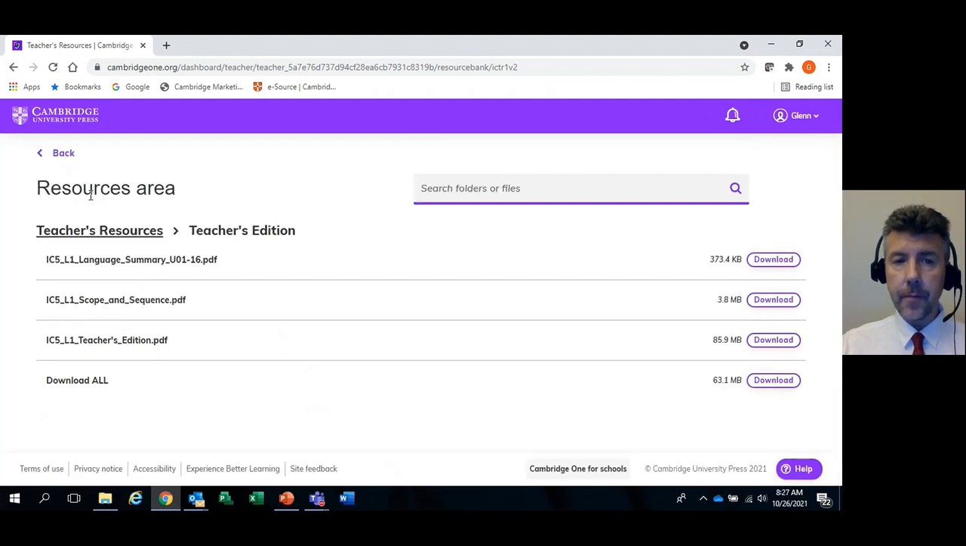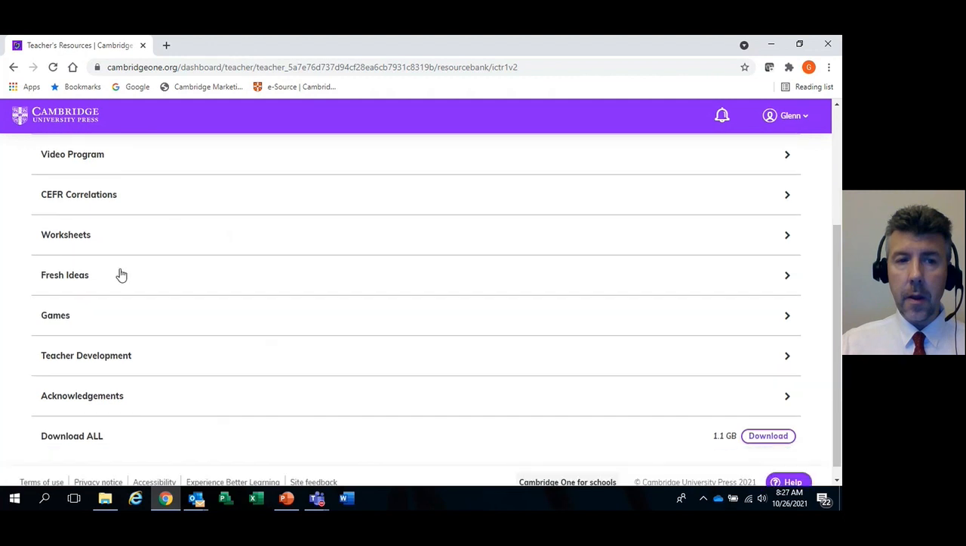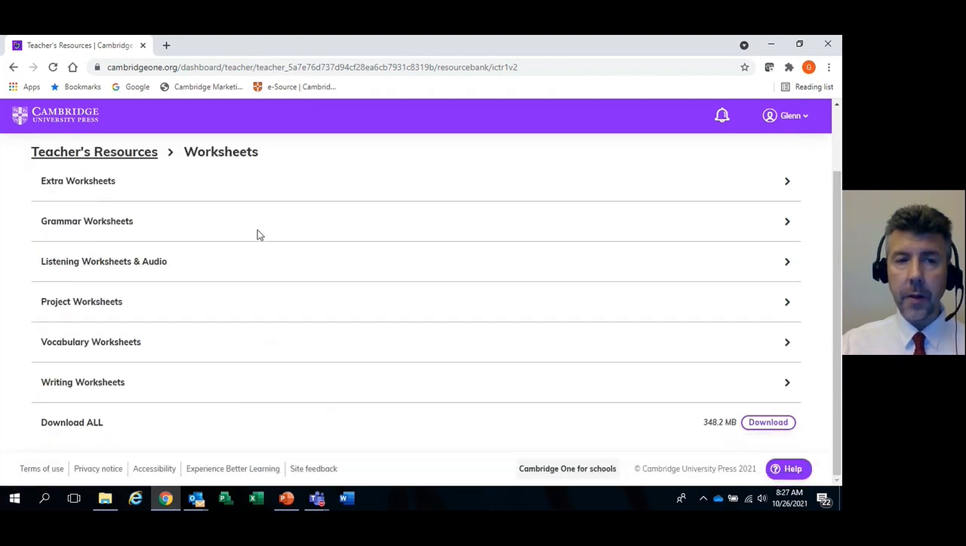However, there are a lot of materials here, so you might want to download them as you need them. Here's the Teacher's Edition. We have the teaching notes and the other parts of the Teacher's Edition that you can use for reference. Here are the worksheets. And you can see there are many different kinds of worksheets. There are extra worksheets, grammar worksheets, listening worksheets with the audio for those worksheets, worksheets for projects, worksheets for vocabulary, and worksheets for writing. Again, you can download all of the worksheets. However, again, there are quite a few. You might want to download them as you go.